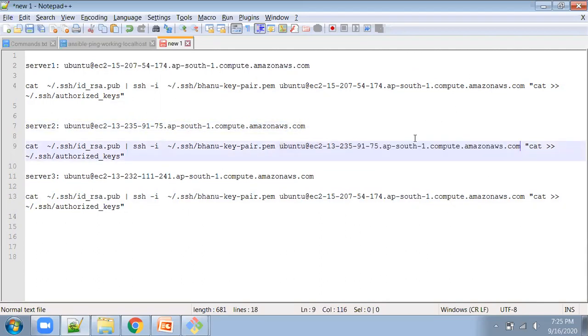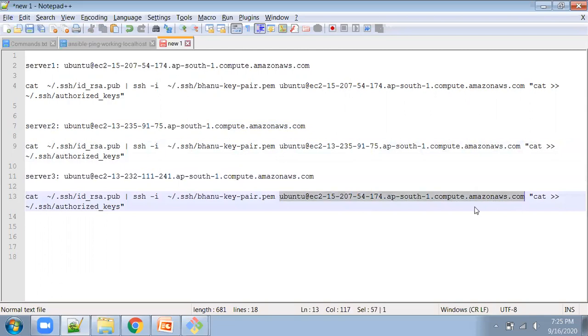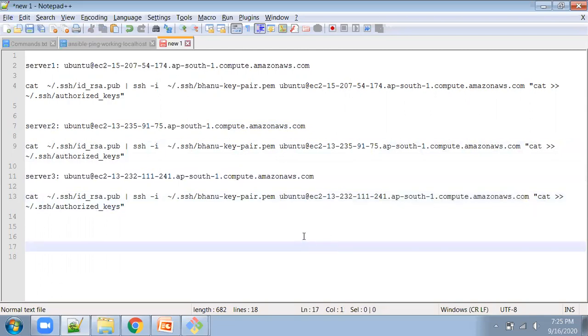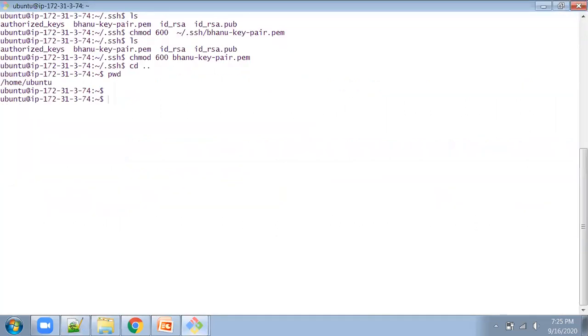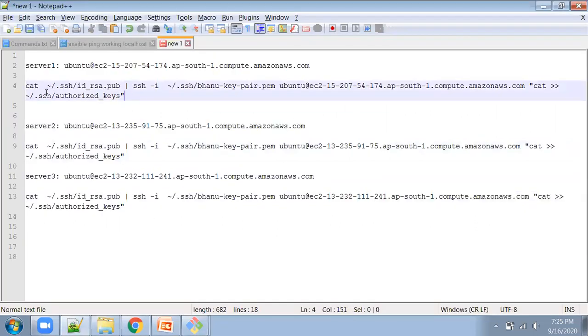This is the DNS name we are using. You can use the IP address also. This is server 3. Now we have framed the commands for connecting to multiple servers. So now I'm already logged into the Ansible control machine. From this machine, I will run this command. This is the command to configure the SSH.